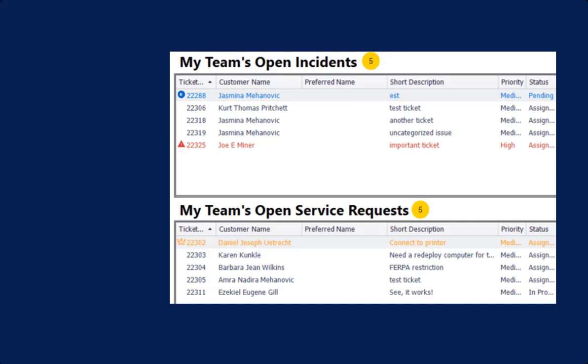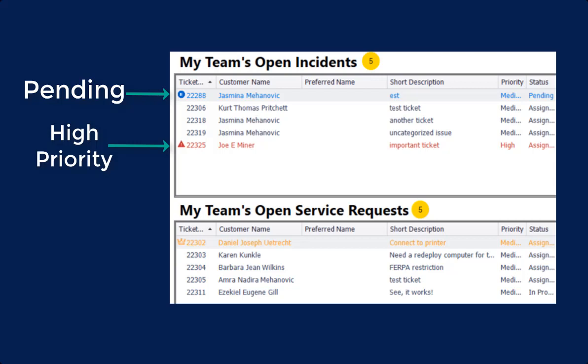On the dashboard, you will notice that some tickets are blue, some are yellow, and some are red, and most of them stay black. The blue tickets on the dashboard are set to pending, so they have a little pause button on the left side. The red tickets are high priority tickets, and the yellow tickets are the VIP customer tickets.